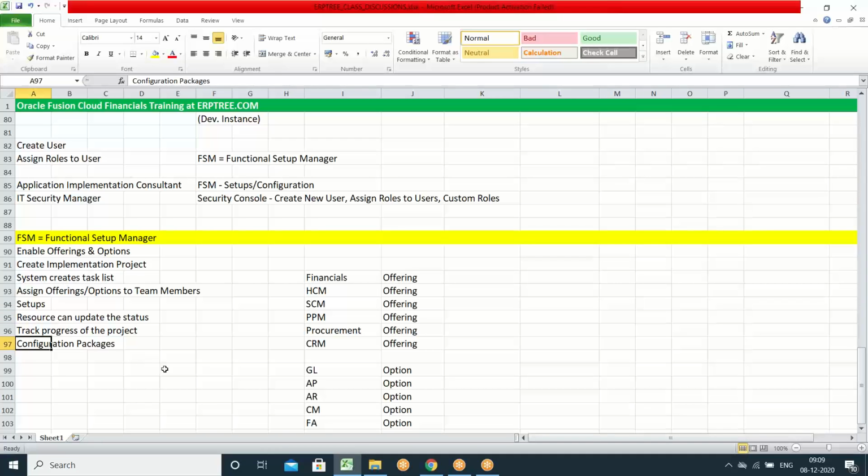The configuration package we'll see later, maybe after a few days or maybe after 1 month, because we have to complete the setups to understand this. Tomorrow's session, this would be the agenda. We'll see user creation, roles assignment, enabling offerings and options. We'll go through FSM, and what other points we have to understand. All this we'll do tomorrow on the instance.